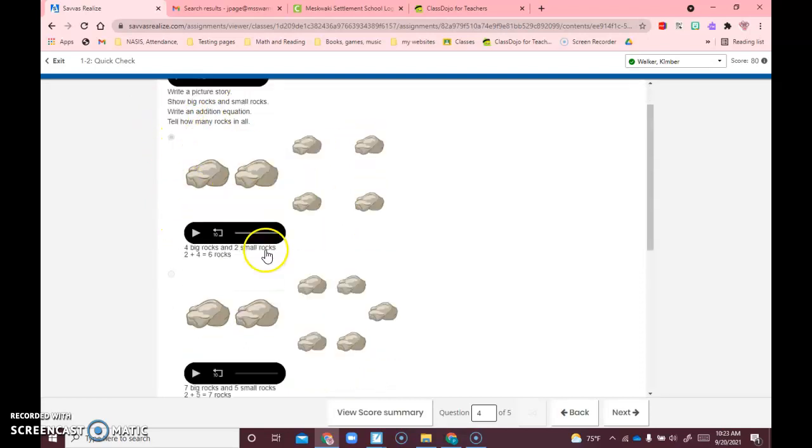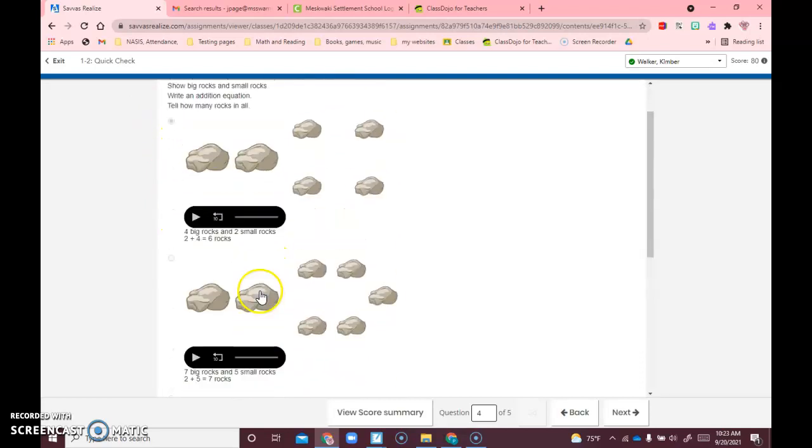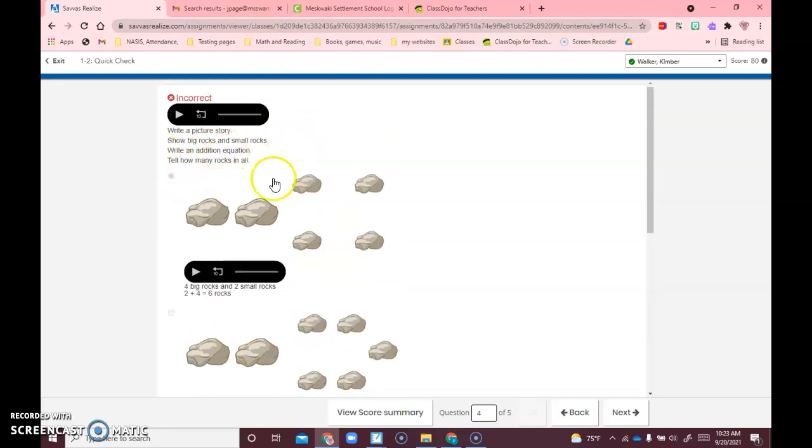He got this one wrong. And so we can go back through and we can talk about big rocks and small rocks, write the addition equation, and have him listen to this again. That's how you assign from the other way, since we don't have the. But I will also link in the video for how to assign from when you have that one toolbar that I like to use.